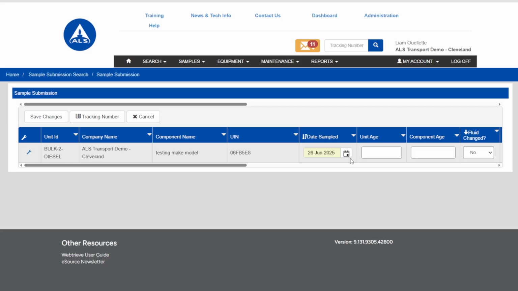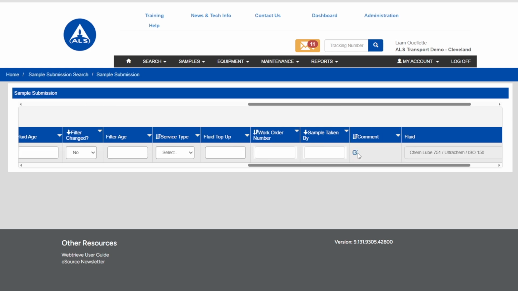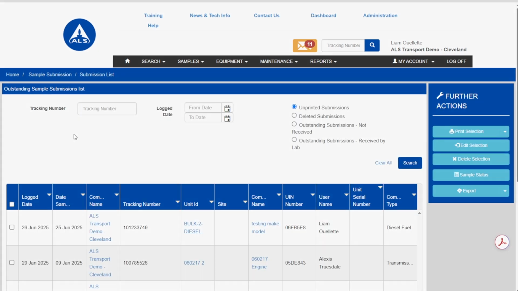This will bring you to a page where you can add the unit age, the date sampled, component age. You can detail any sort of fluid change that may have occurred and a variety of other things. You can leave comments as well. Once you've recorded all necessary information, you can press Save Changes right here and your sample will be archived. And that's how you add a new sample on desktop.